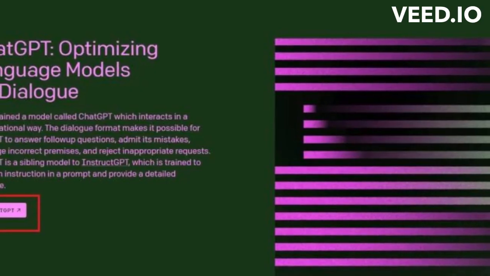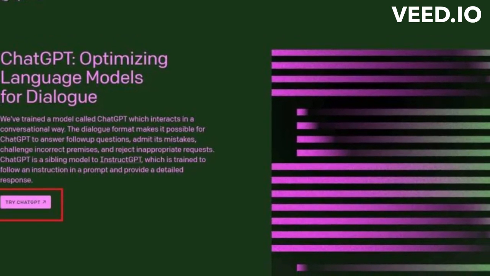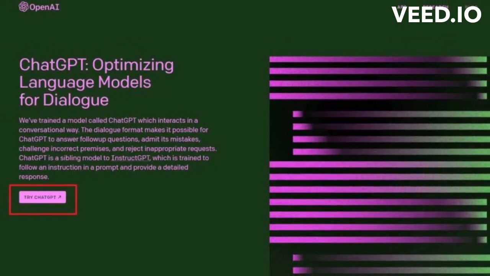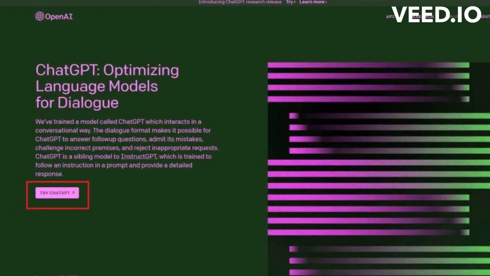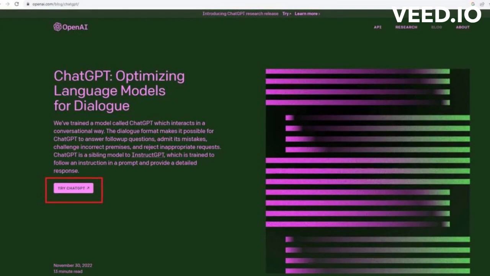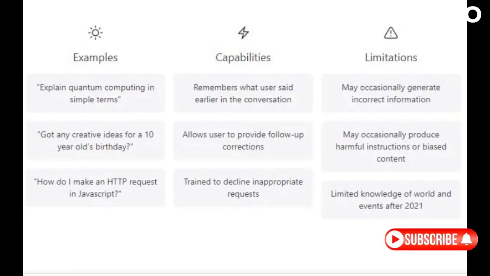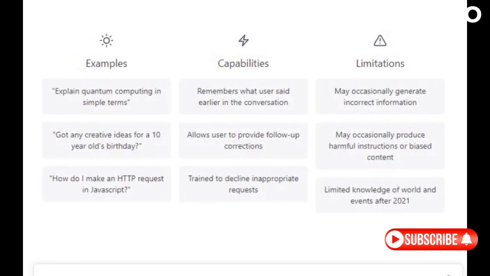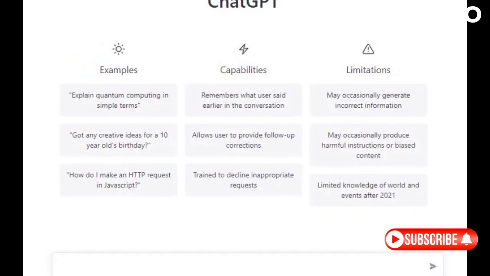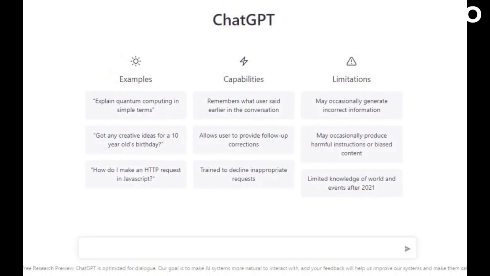Now that you have successfully created an account on ChatGPT, you can begin to use it. It is simple and easy to use. Simply type any question that you wish to know about in the search bar. For example, if you want to know about the recipe of a dish, then simply type your query in the search box. Here is the screenshot of the ChatGPT search bar.